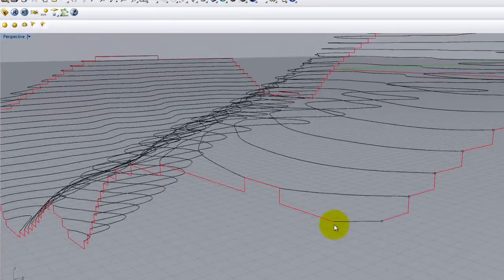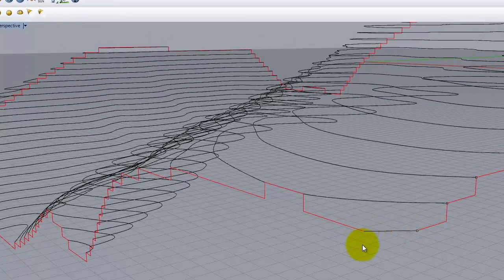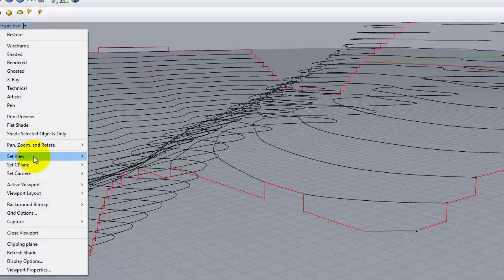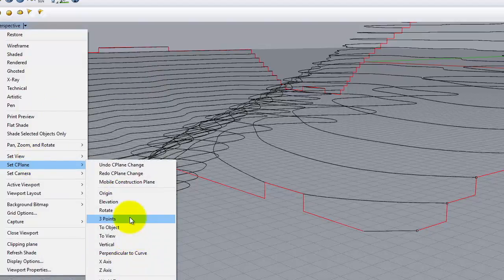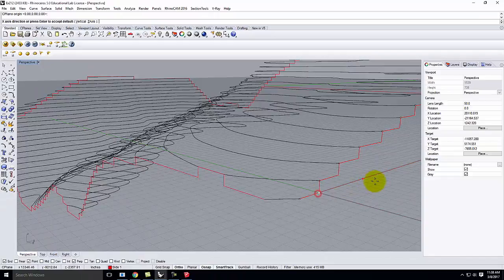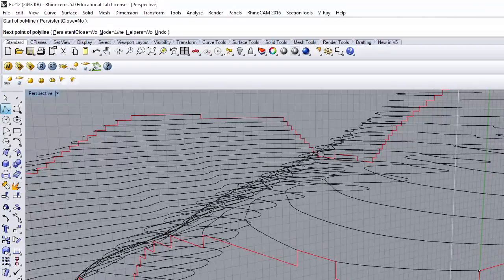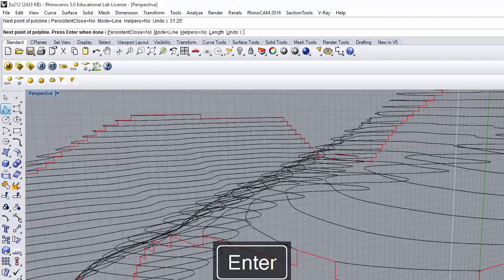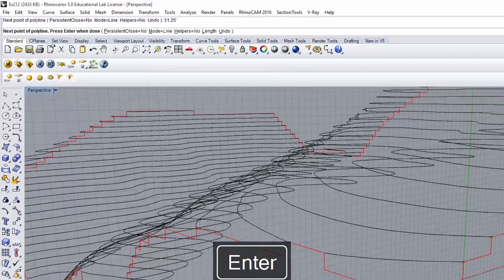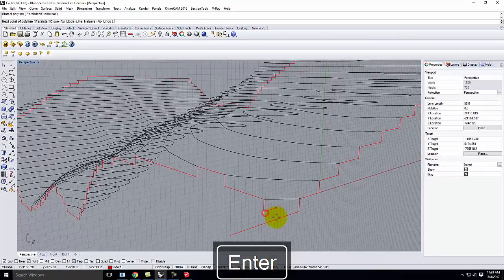Okay, so in this case, we get to a little corner piece. This needs to go down, over, over, and back up. So I'll reset my C-plane. Set C-plane, 3 points. It's vertical. We'll go from there, negative 31.25 feet. I didn't have to type negative. And we'll go off in space. We'll go from there down 31.25 feet, there. And now I'm going to connect from that end using my perpendicular snap to right there.